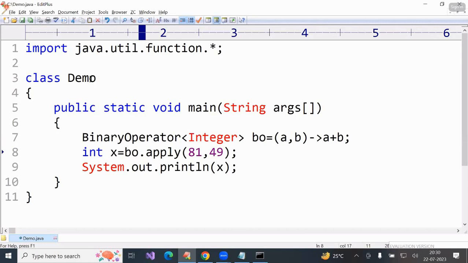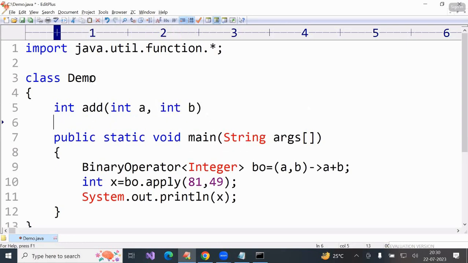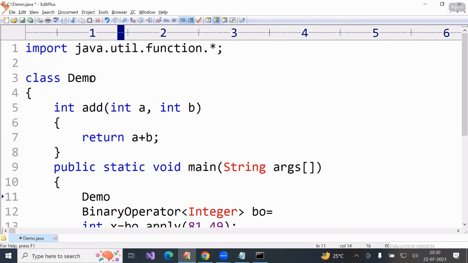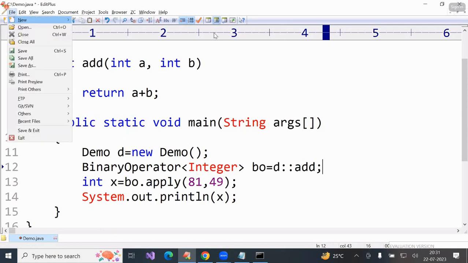Now you observe. Interfaces are removed. Lambda expression, predefined functional interface are written. Here, myself, I'll write one method: add int A, int B, return A plus B. Here, I want to create a reference for this instead of lambda. What we can do? Demo D equal to new Demo. Then here what you have to write? D double colon add. It will work, no? It is method reference. File save.